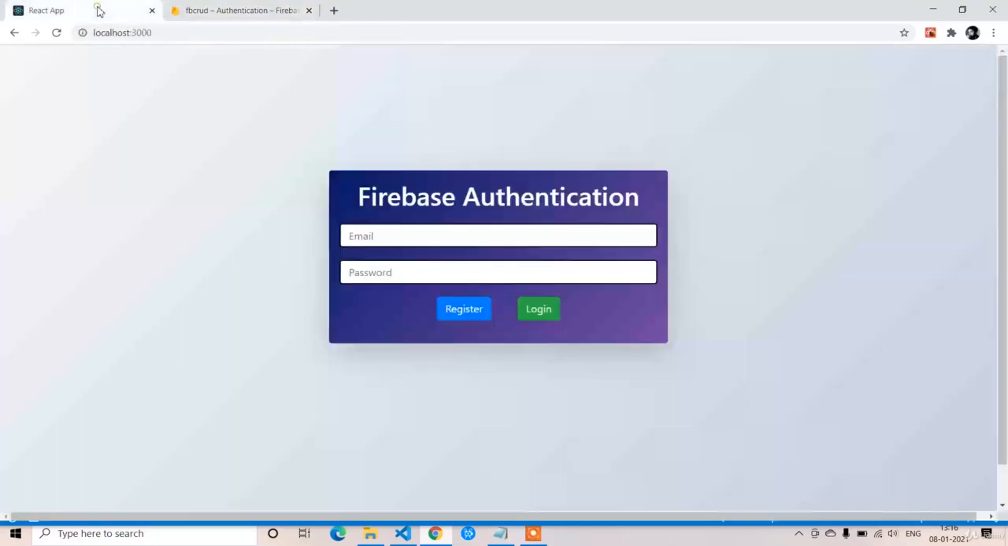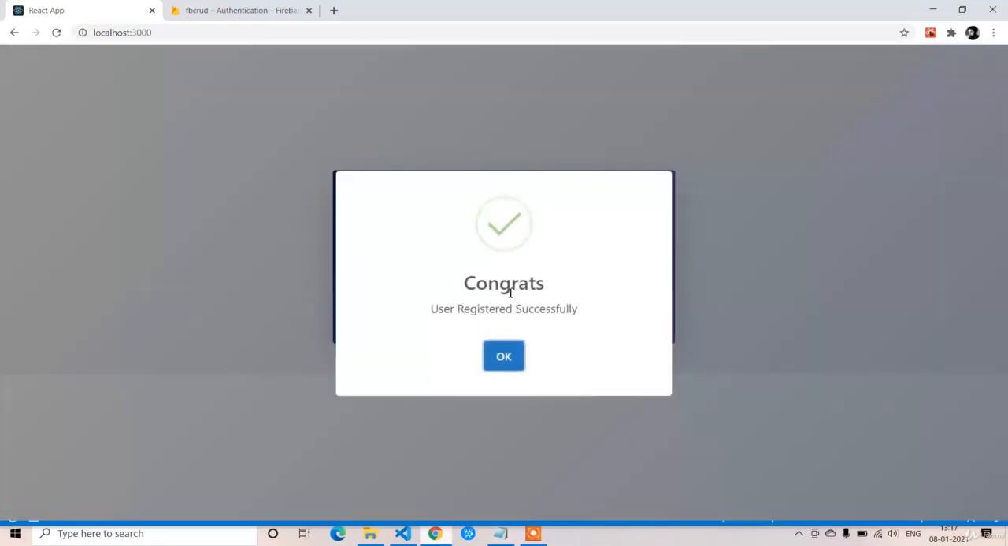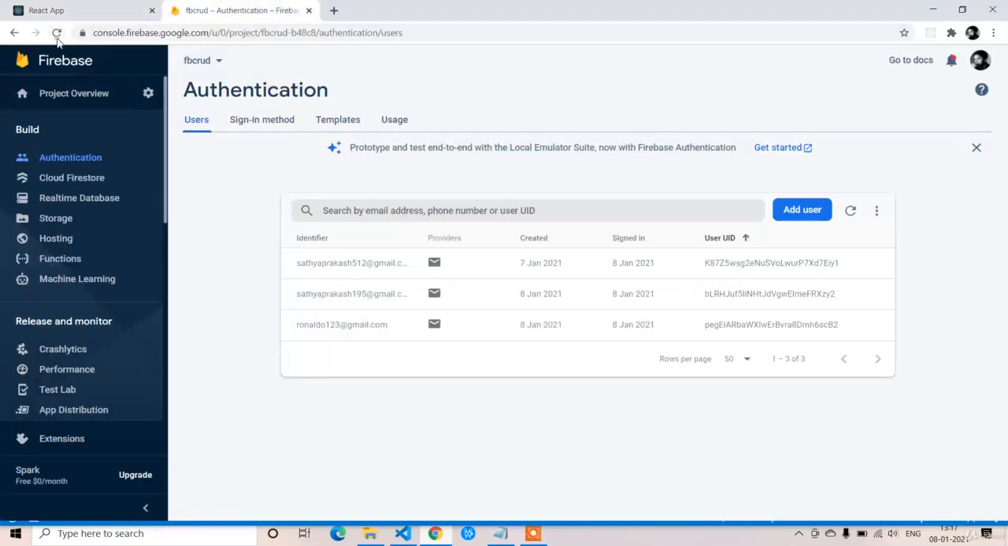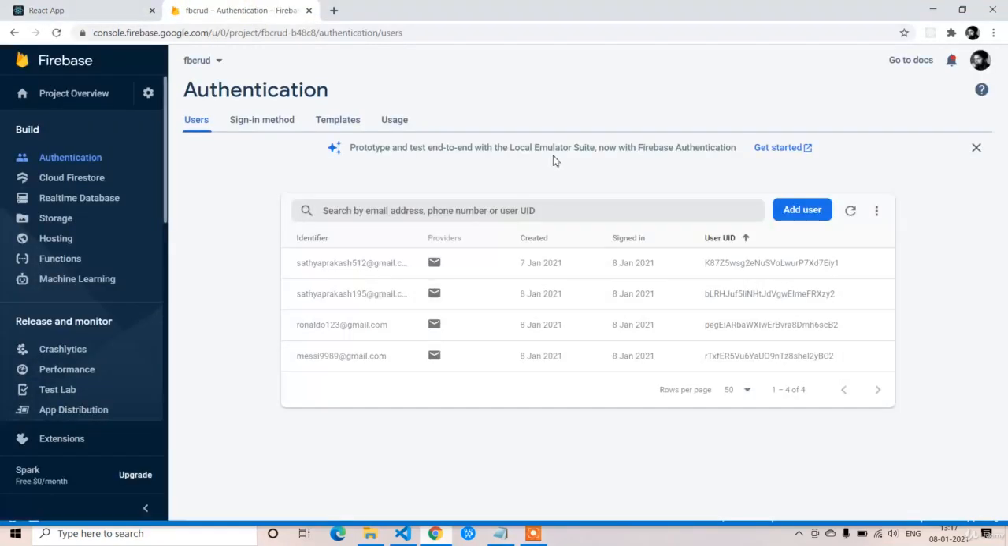Now I will register with one more user, messi9989@gmail.com, and the password is 9876543321. Click on register. Here you can see I got the message OK, and refresh. Refresh the page to see the fourth email ID. Here you can see I got the fourth email ID.